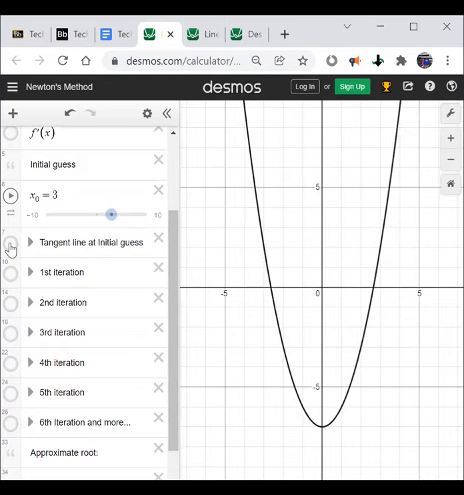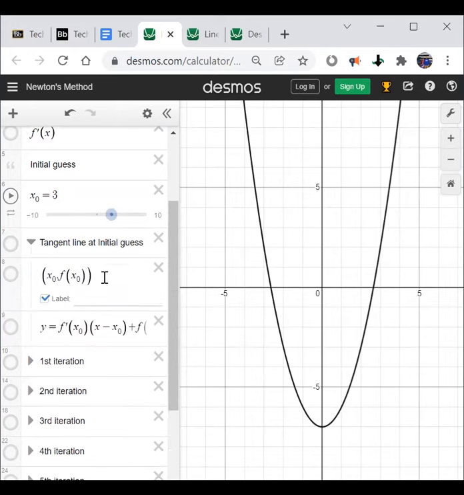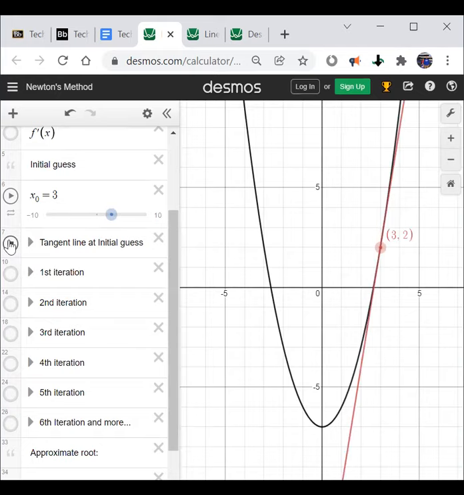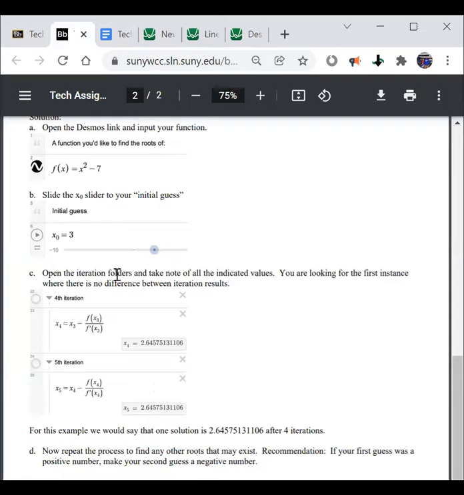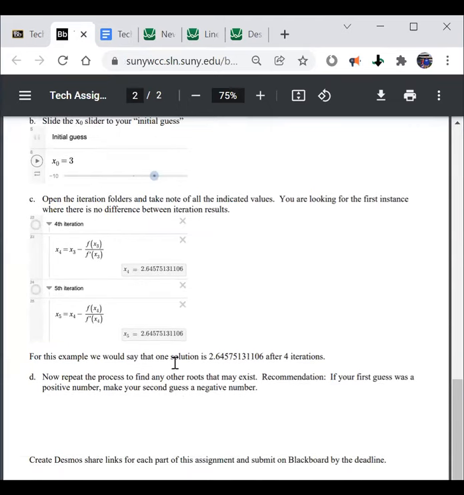All right. The first little folder here has some stuff related to the tangent line, but it'll plot the tangent line for you. You don't really need that. All right. That's just computations that are going to lead to the iterative process. All right. So open the iteration folders and take note of all the indicated values. You're looking for the first instance where there's no difference between the iteration results. All right. So I'm looking for answers in this format here, where you would say what the answer is and how many iterations it took to get there.